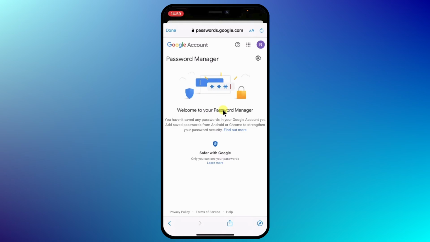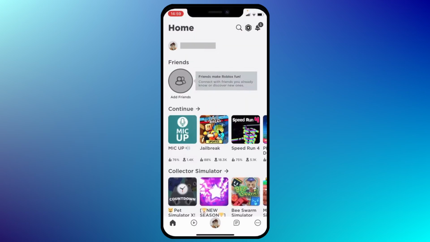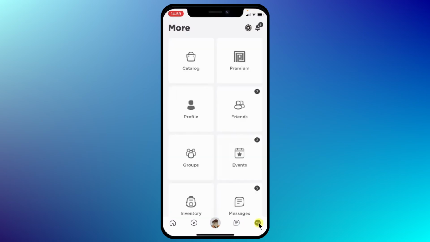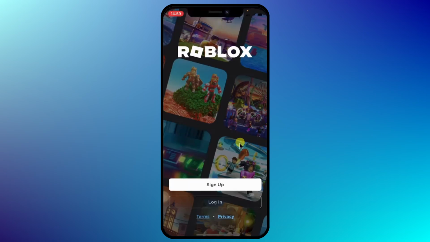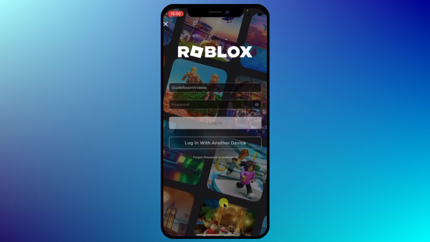In case this method also doesn't work for you, then we need to go to the home screen and open Roblox again. Once you open Roblox, tap on the three dots and now scroll down here and tap on logout. After that, again click on logout, and this time we need to click on login, and here we need to click on forgot password or username.